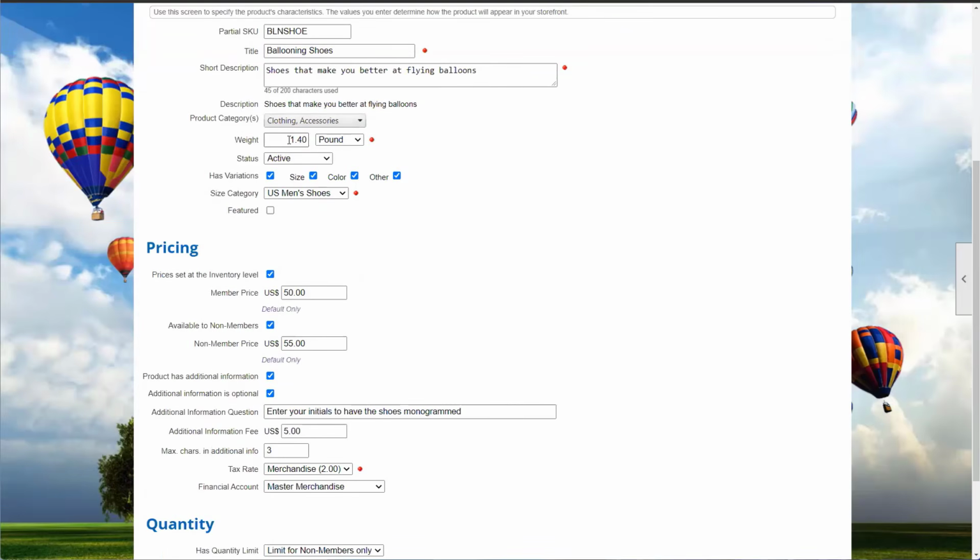This is also the place where we can set our default weight. So we can say these shoes weigh 1.4 pounds. If someone orders 2 sets of these shoes, our shipping calculator will already determine that that's 2.8 pounds worth of shoes, and that would fall into our under 5 pounds category for shipping.